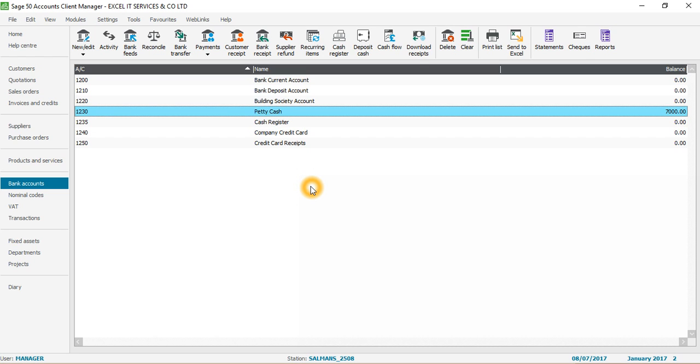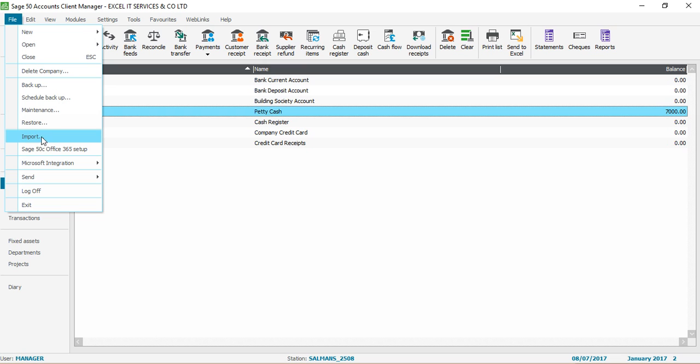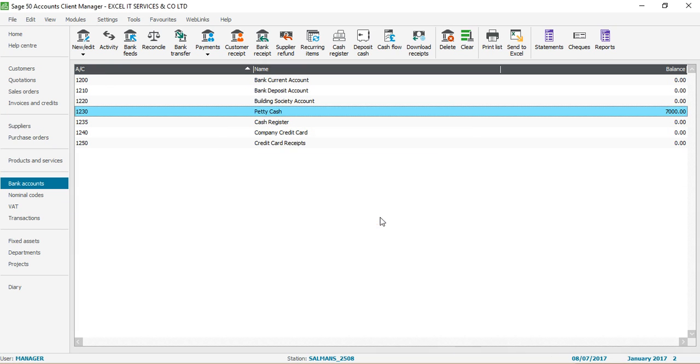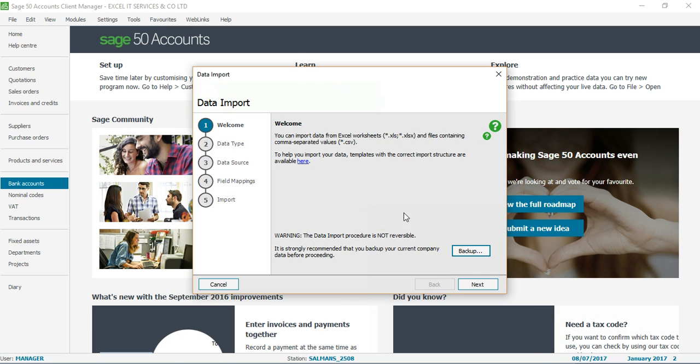Okay, this is the last bit where I'm going to import the data into Sage from my Excel file. So I will click on File and then I will click on Import. This is the import option. Click on Import and then I will click on Yes. It will come here. See this one.